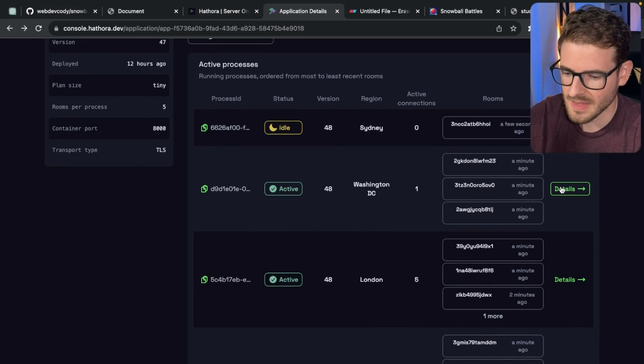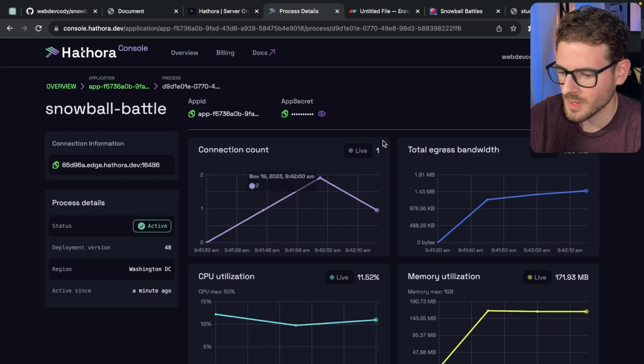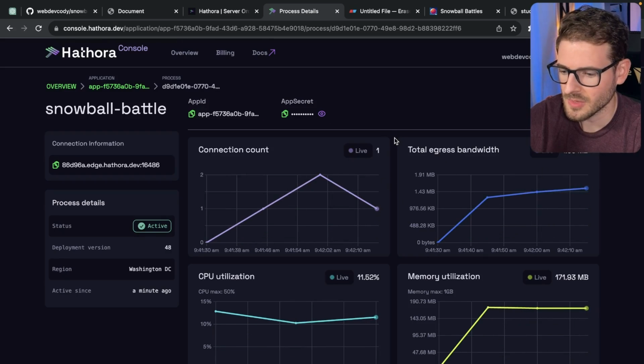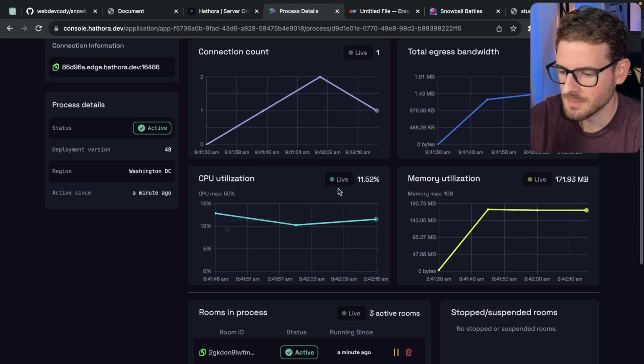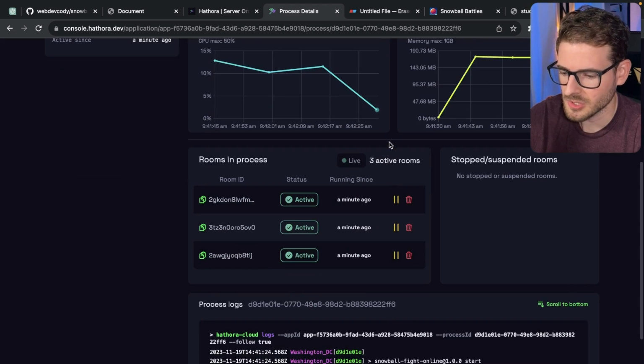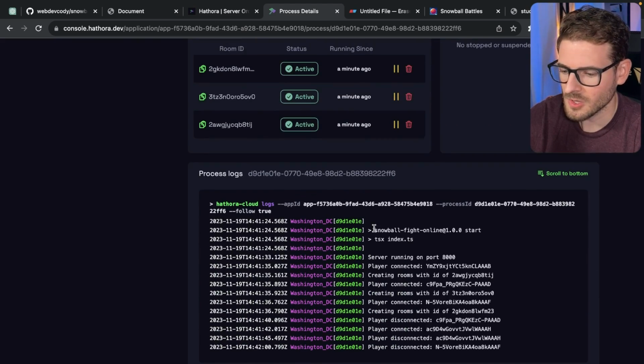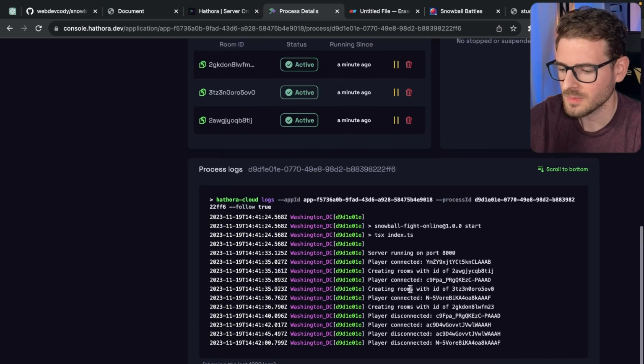I can also dive into these rooms and see what the connection counts are, how much bandwidth that room is using, how much CPU utilization the server is using. I can see the active room. And also down at the bottom, I get some nice logs where I can actually see people connecting and disconnecting from the room. And if the room were to throw an error, I can see those happen down here as well.